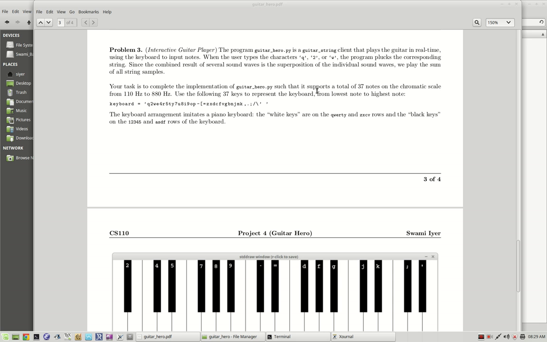So in this problem, you're going to write a program called guitarhero.py, which is basically a client of the guitar string module, and this program is supposed to play the guitar in real time, okay, using the keyboard to input the notes that you want to play.